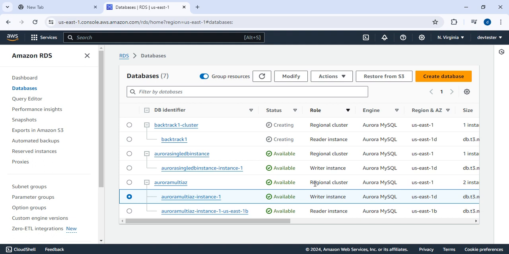At the time of interview cracking also, if you practice these things, then you will get a better understanding of how the process is going on. The backtrack feature is still in creating mode only.